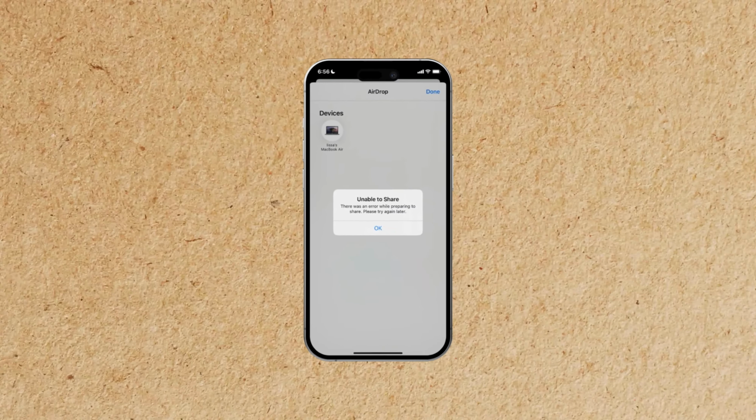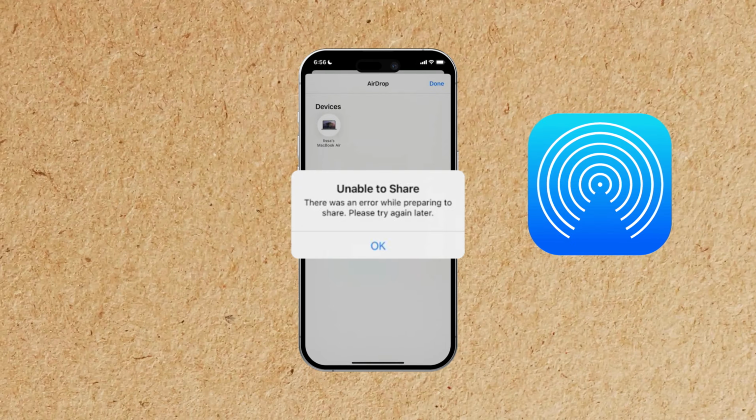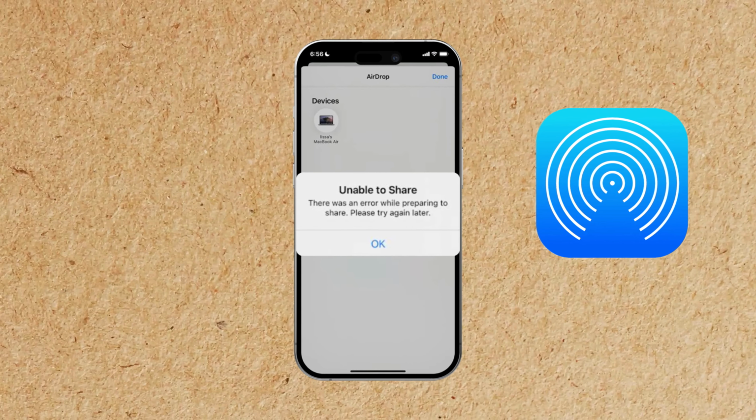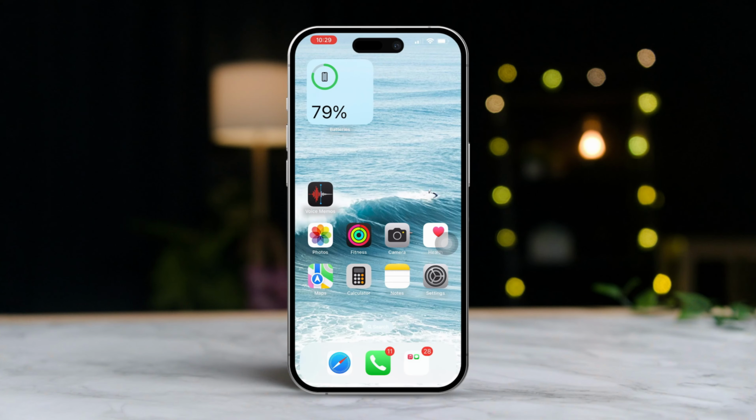Are you running into an "unable to share" error when you try to use AirDrop on your iPhone? No worries, you're not alone. This issue can pop up due to a variety of reasons like network problems, compatibility issues, or settings that need adjusting. In this guide, I'll walk you through some straightforward solutions to help you get AirDrop back up and running.